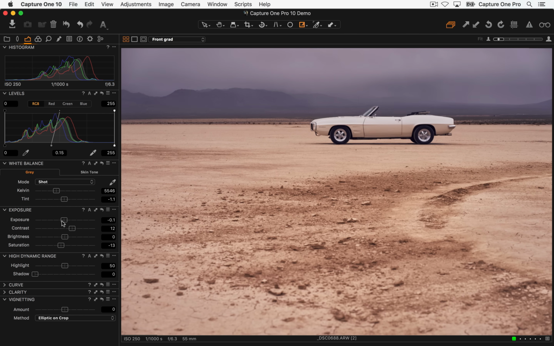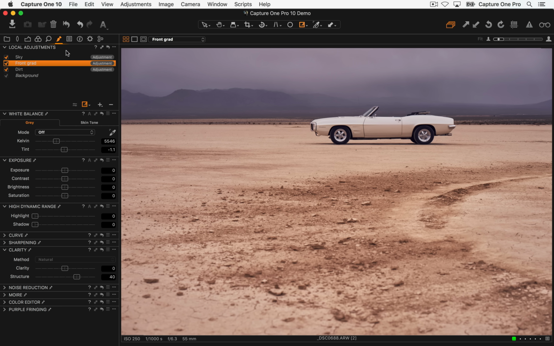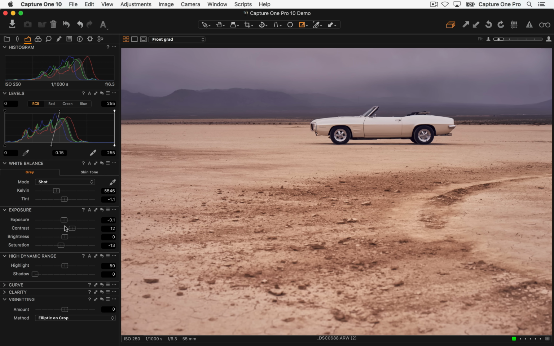So that's really good to know that in the local adjustments tool tab, if you're on the default workspace, the tools work on the selected layer. If you are not in the local adjustments tool tab, then the tools work on the background. So that will give me an overall adjustment like so. So really good tip to know.